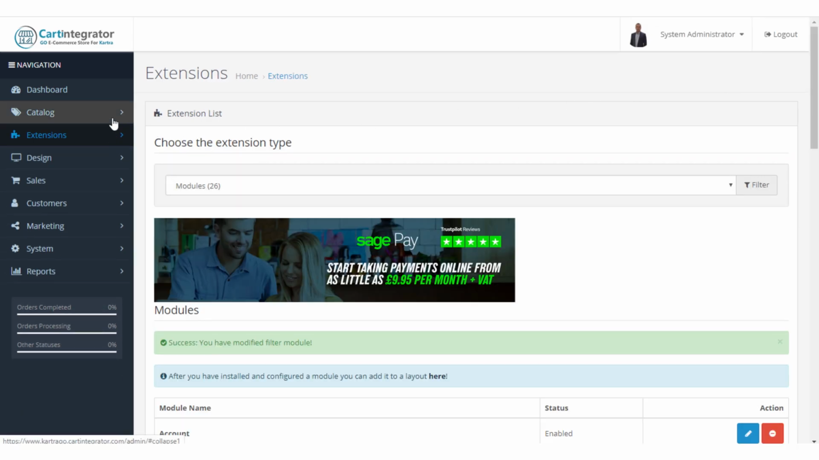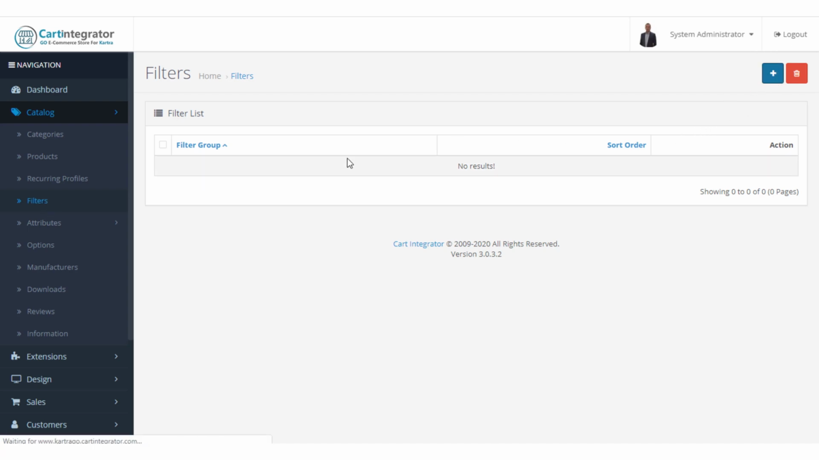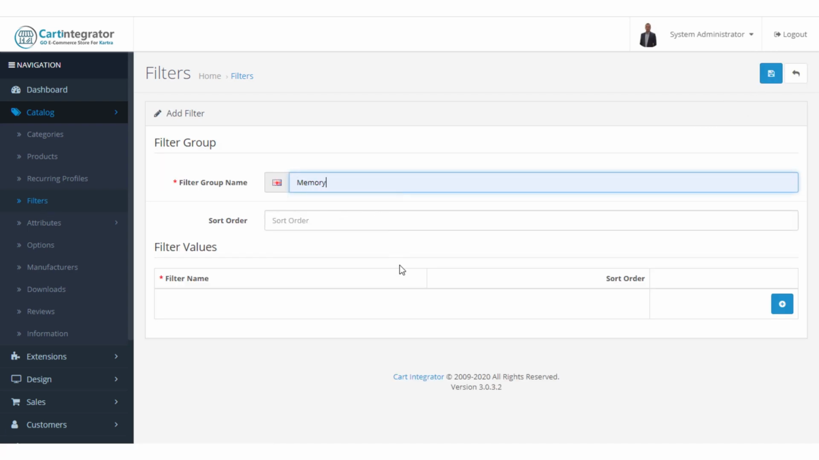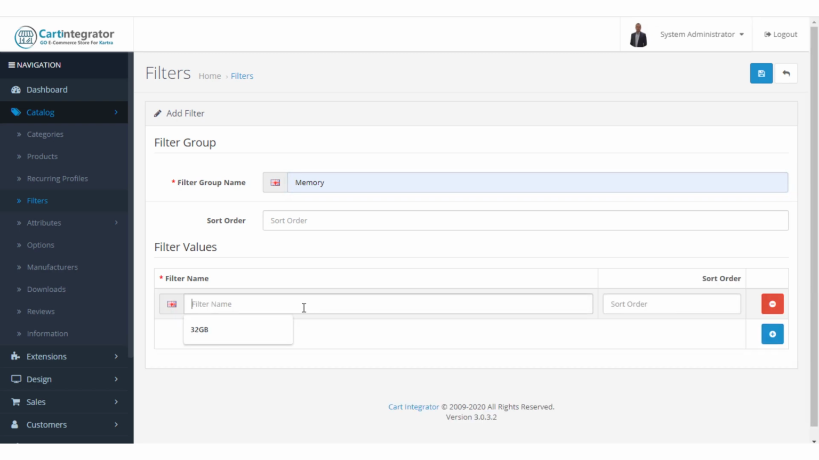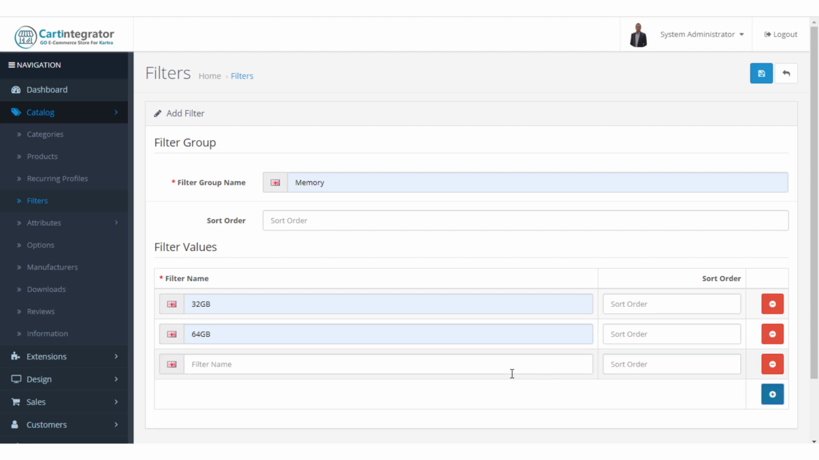Next, we're going to go back to catalog and we're going to go to filters. And we're going to add a new filter. And in this case, we're going to call it memory. And we're going to say it's 32 gigabyte, 64 gigabyte, and 128 gigabyte. And then we're going to click save.